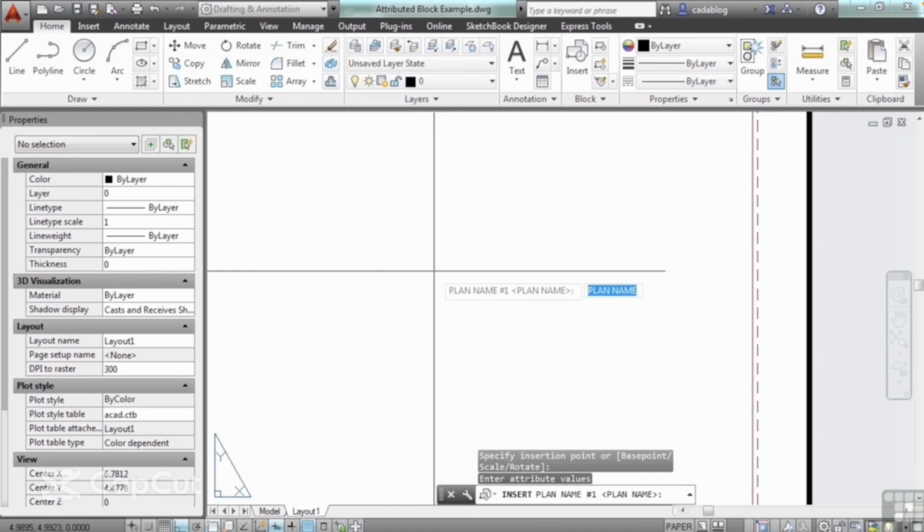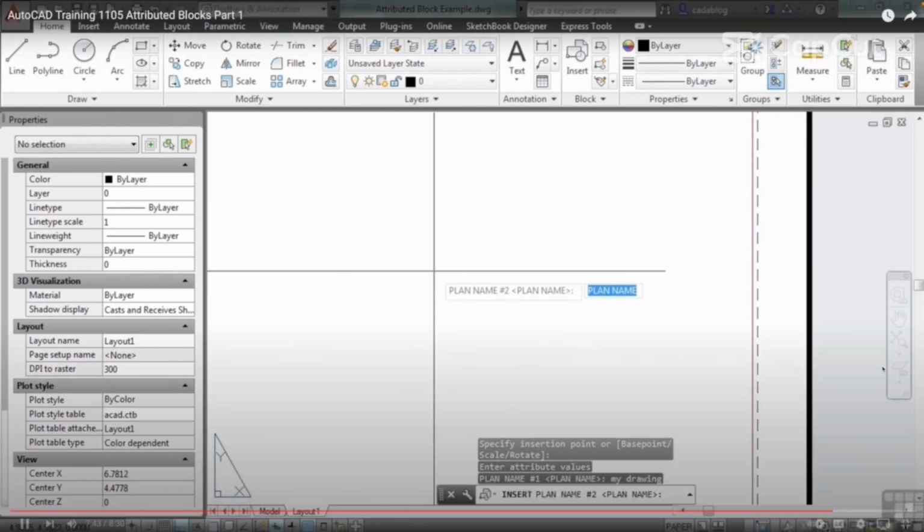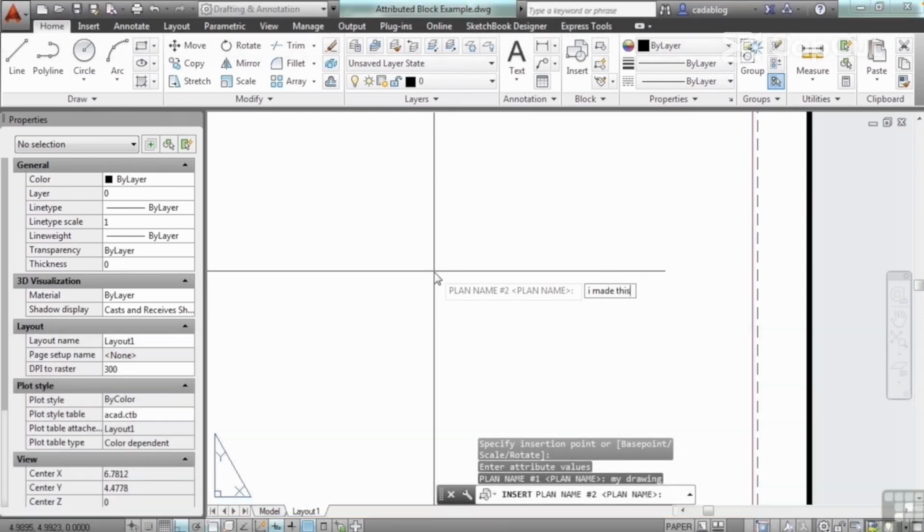Now we're going to give it a name here. We're going to call it my drawing. Press enter. And now it goes down to the next attribute. This is plan name number 2. Say, I made this. Enter. And it goes down the list.